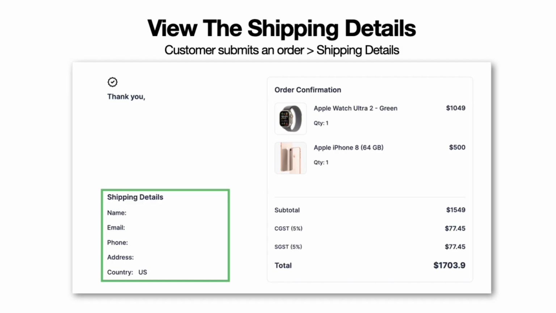This is a great way to be able to see everything from that order, including what they ordered, those shipping details, everything they need to know so that they feel confident that their order has gone through.